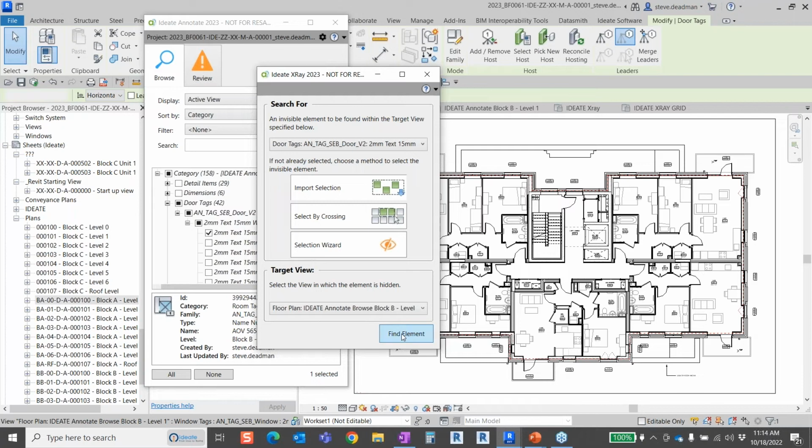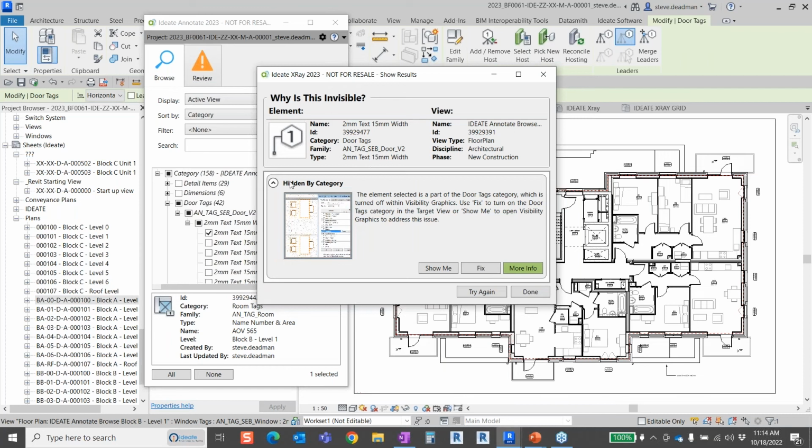I can click on Find the element. It's going through all those visibility issues that we know about, and here's the result. It's telling me, well, this is a fairly straightforward example, but it's hidden by category. So that door tag element is part of the door tag category, which is turned off within visibility graphics. So that's an easy one to resolve.